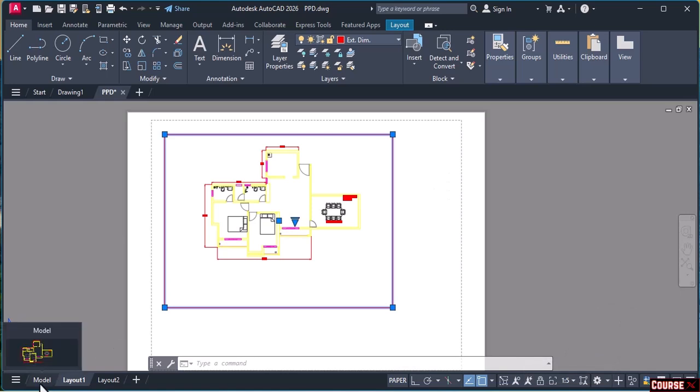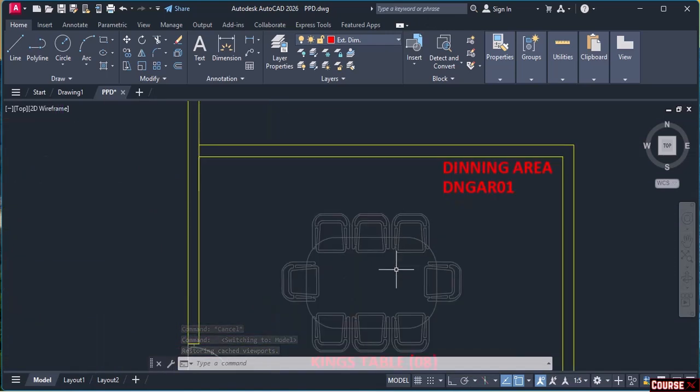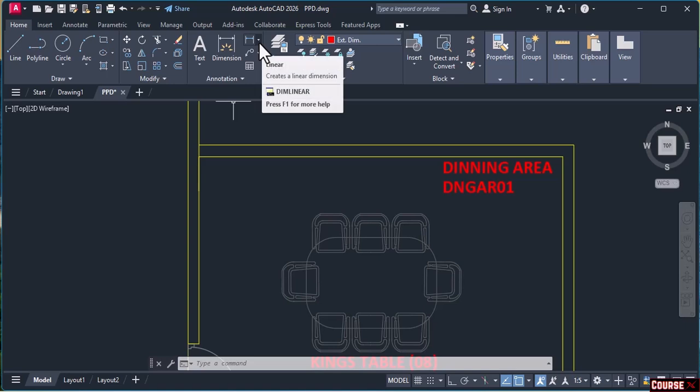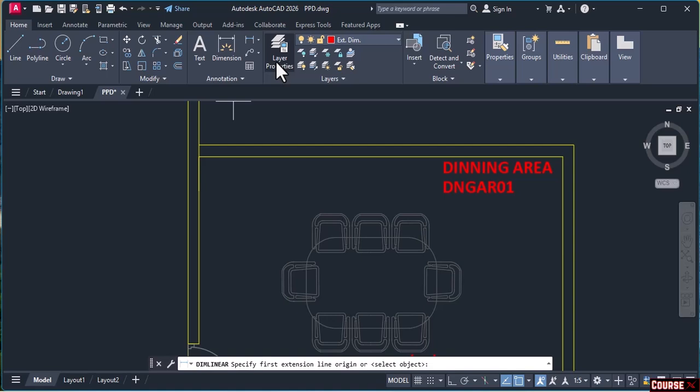Now let us come back to the Model tab. And what I want to do is dimension this table precisely. In order to do that, we'll first click on the Home tab, in the Annotation panel, and here you can see Linear. If you click on this drop down, you will see that there are many types of dimensions provided by AutoCAD: linear, aligned, angular, arc length, radius, diameter, ordinate, and jogged. For this table, we will use linear dimensioning.